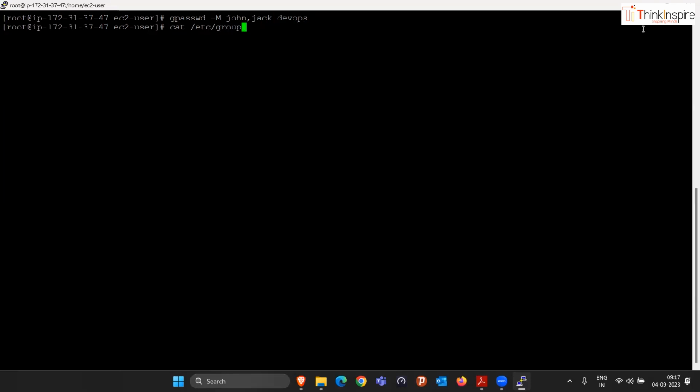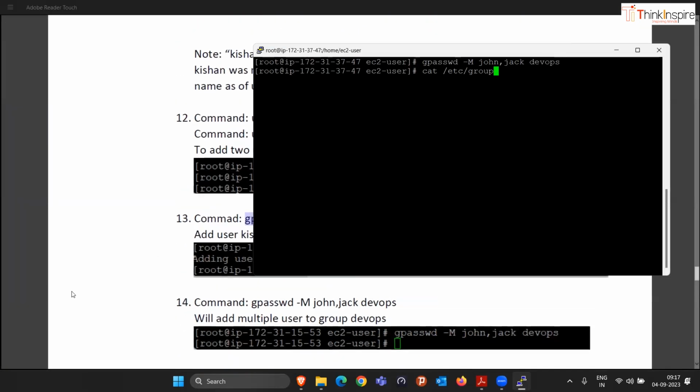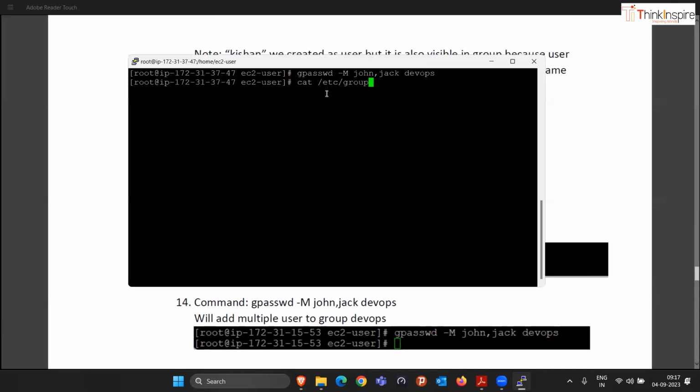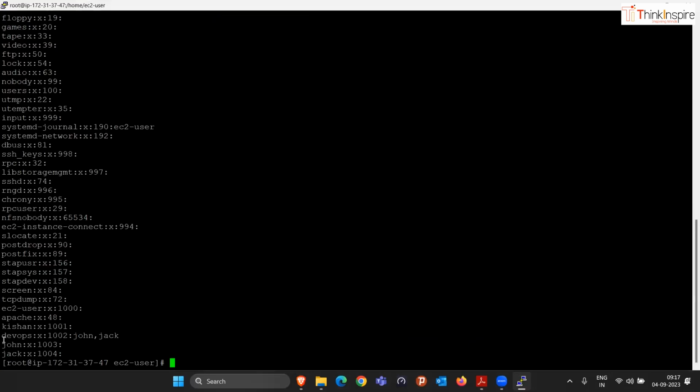Anybody? Three. Okay, but actually that will not be the case. Usually it should be 3, but this is not the usual case. In the DevOps group, we are able to see only John and Jack. The Kisan user is gone.